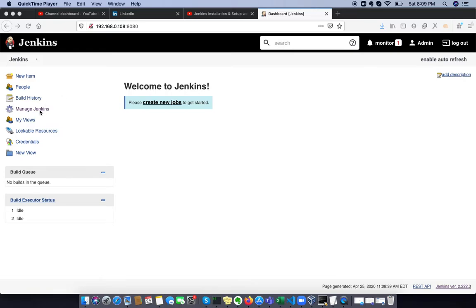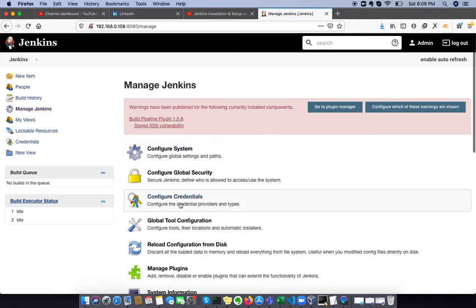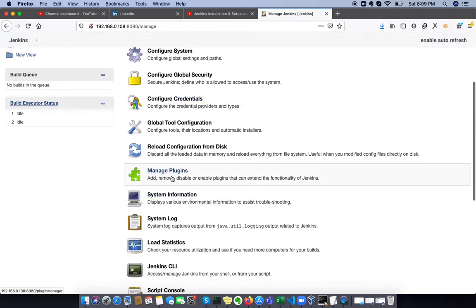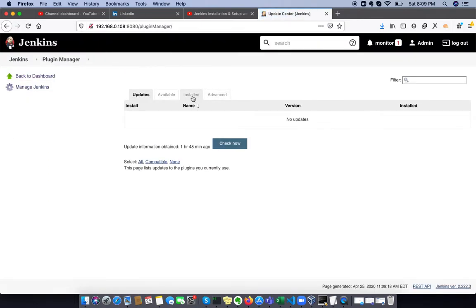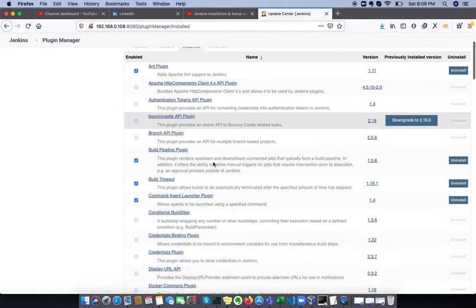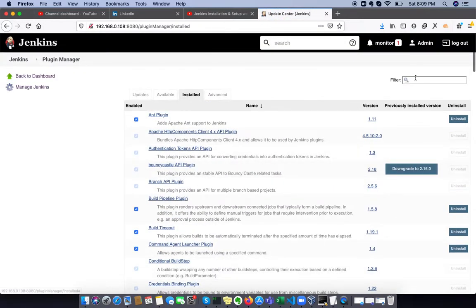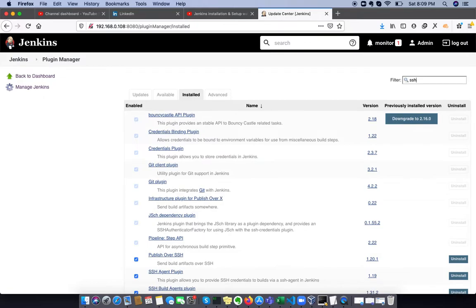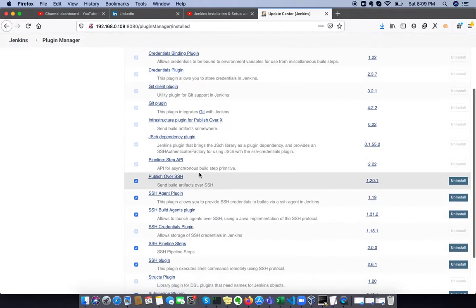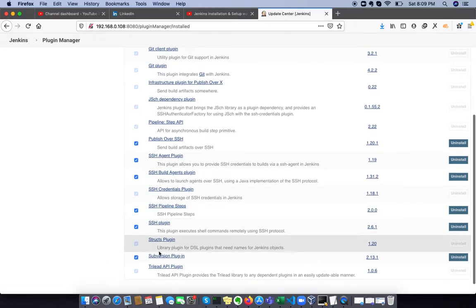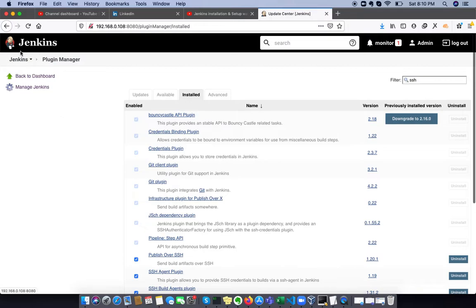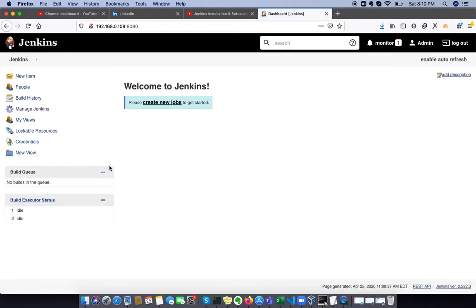To see our installed plugins, after the plugin installation, Jenkins will restart and redirect you to the dashboard section. If you need to see the installed plugins, we can go to Manage Jenkins and Manage Plugins, and in the Installed section, we can see all the plugins that we installed. We installed the Publish Over SSH agent, and we also installed the SSH Pipeline Steps. So this is one thing we already did.